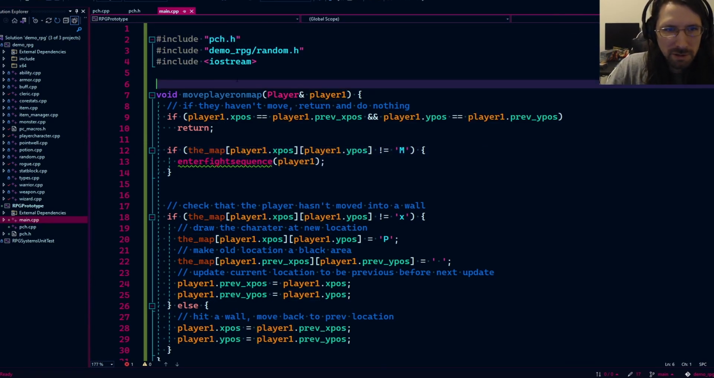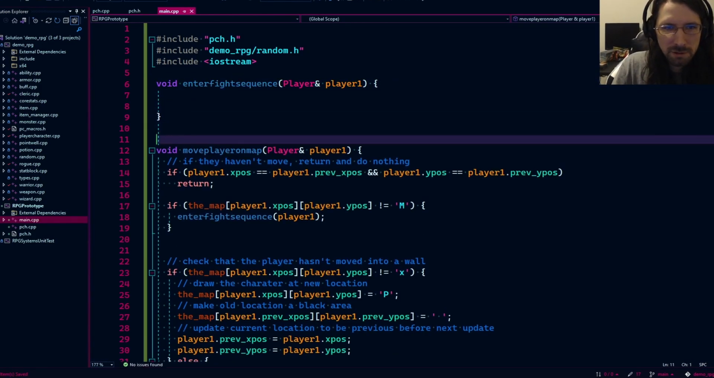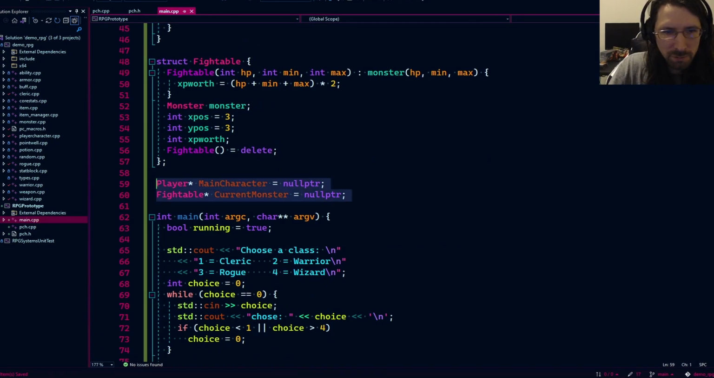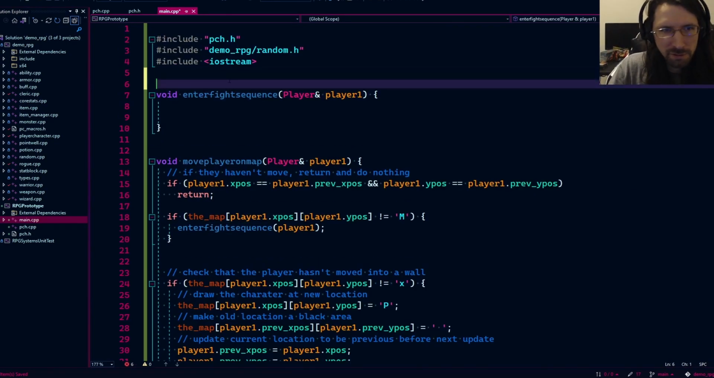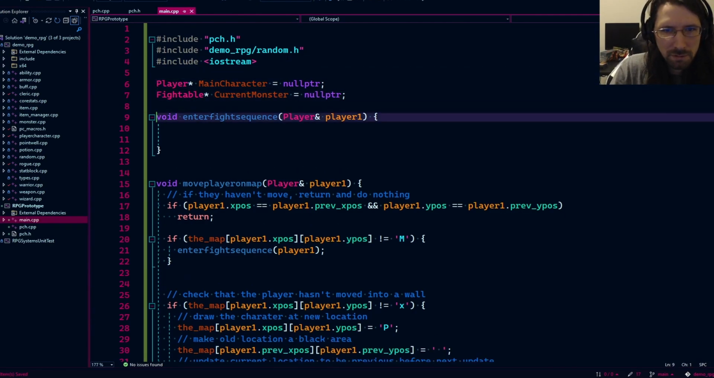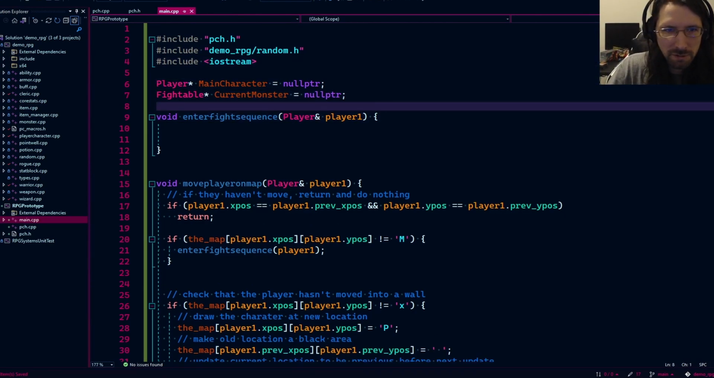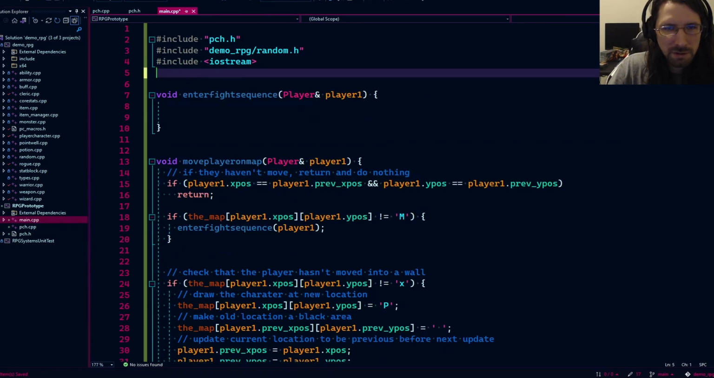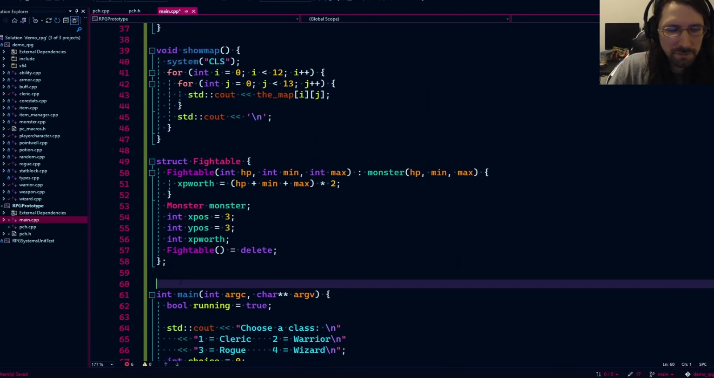And we need to make this enter fight sequence, void enter fight sequence. And it's going to be about the same. It takes a player. Now we already know we're going to be fighting the monster, and the monster's global, so let's just move that up here so everything already knows about what it is. Well, I guess it doesn't necessarily need to be here because it's in the PCH. Let's put it above the main after all.